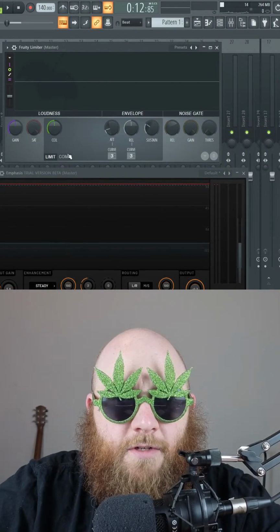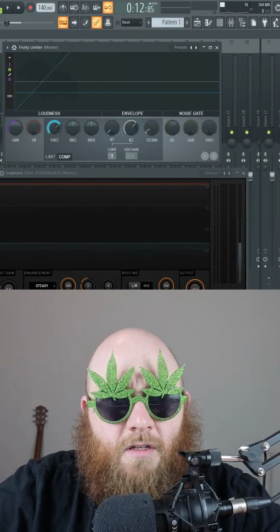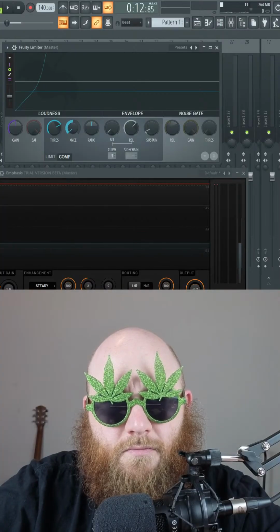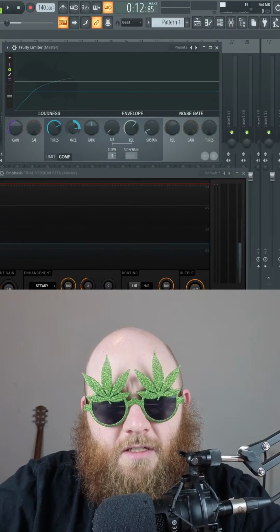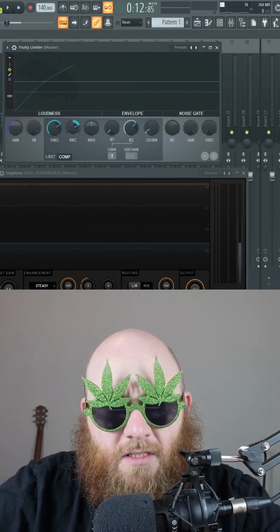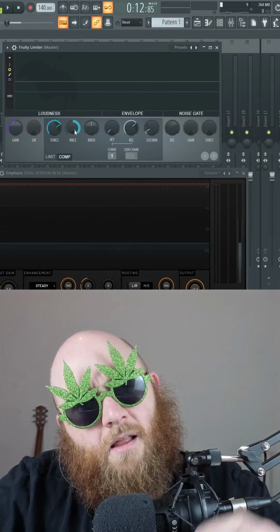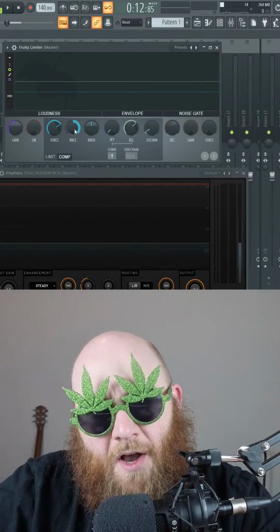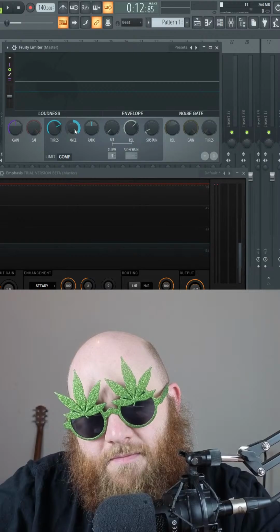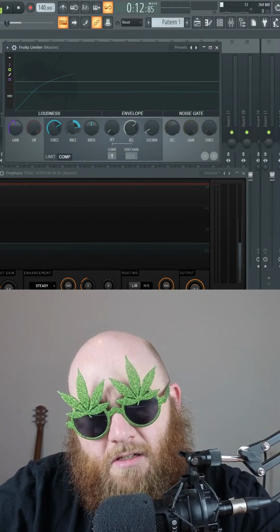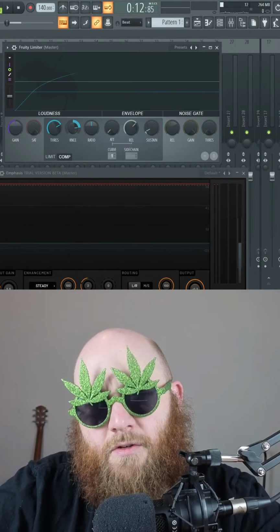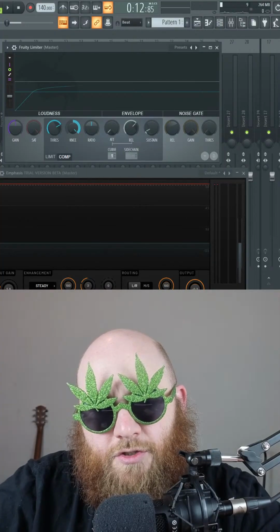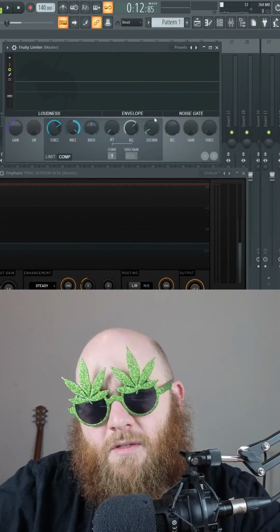So this is the Fruity Limiter. If we change this to compression mode, this is the knee of a compressor, which is hard to explain. It's basically how hard it's cutting off peaks. So if you have a soft knee, it's going to let the peaks through a little more and compress them a little softer. But if you have a very straight knee, it's going to cut them off quickly.